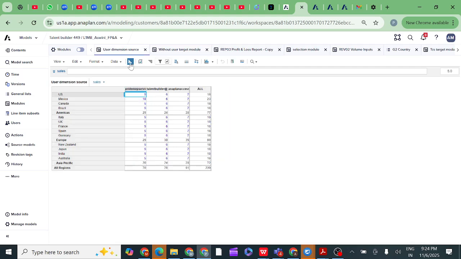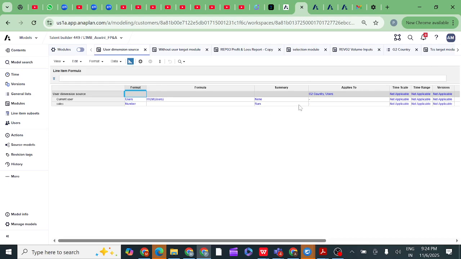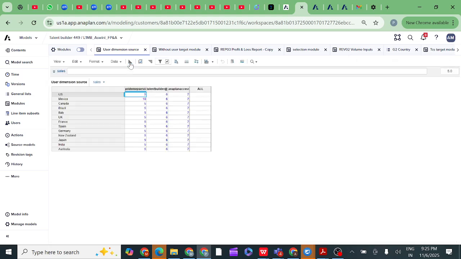First, we need to get that user dimension here. No, I want the data without the user dimension. I don't have the user dimension, still I want data here. How can I bring it? I want to import. How can I import? By creating a saved view. What saved view should I create?